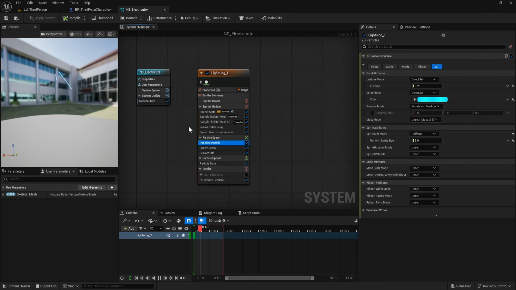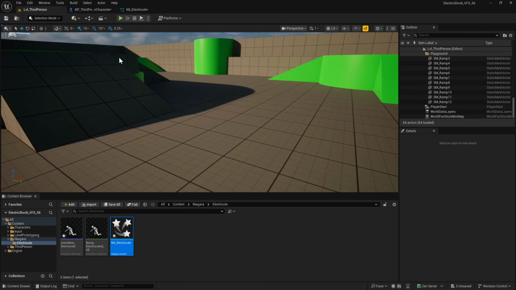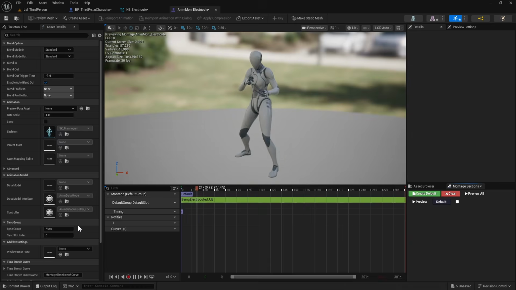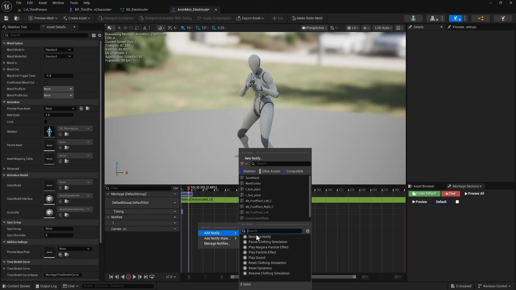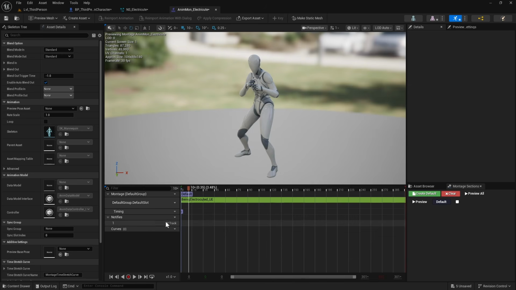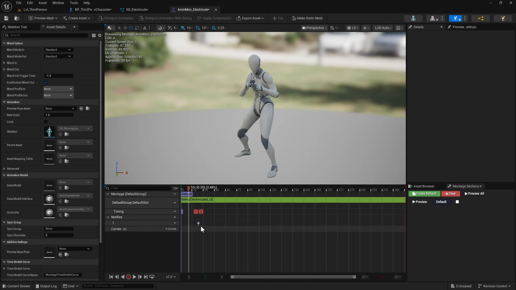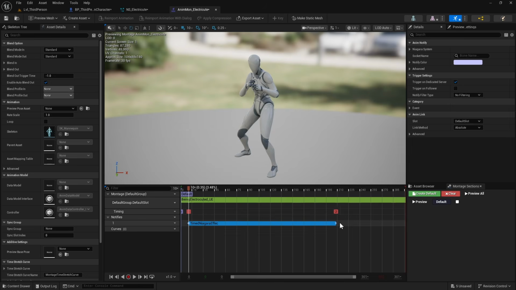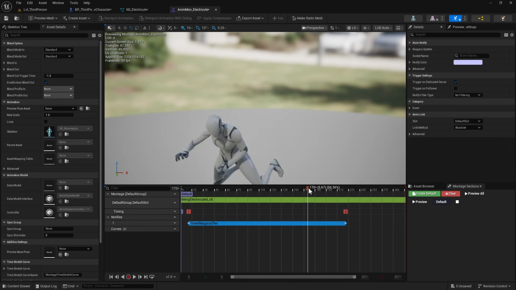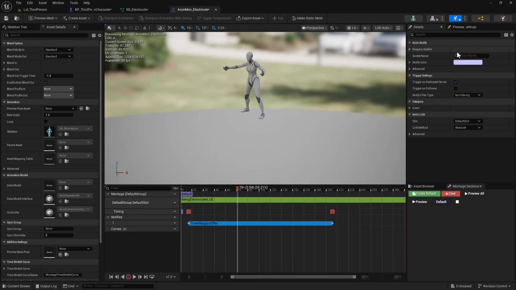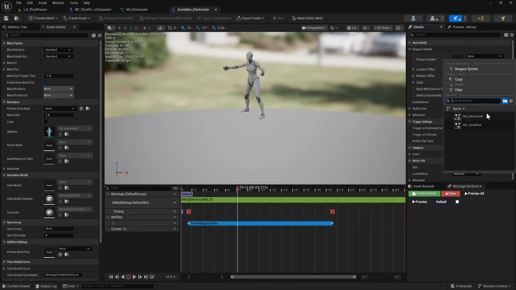Let's add this to the montage to see it with the animation. I open up the montage. Now, if you want to just trigger the particle effect, you can right click, add notify and use play Niagara particle effect. But I like to trigger and then destroy after some time. For that, we can use notify state timed Niagara effect. It gives us two points to set as start and end points of the effect. Here in the details, I select the Niagara effect we created.